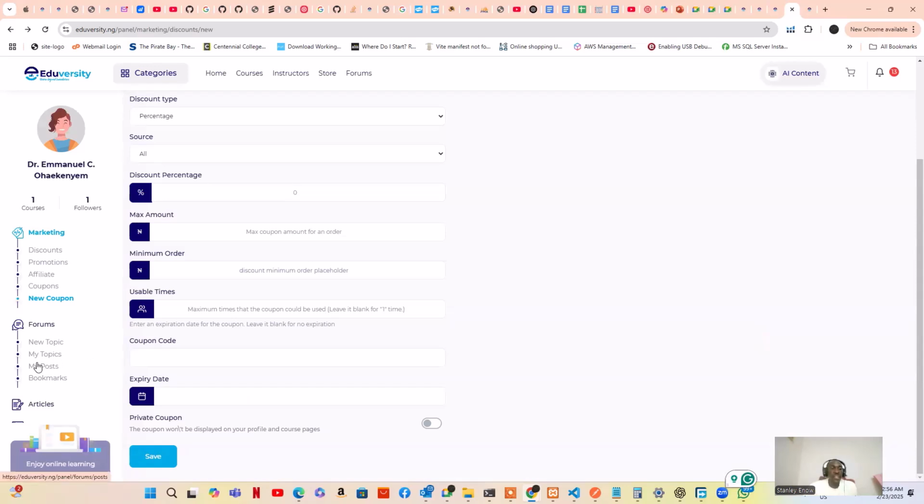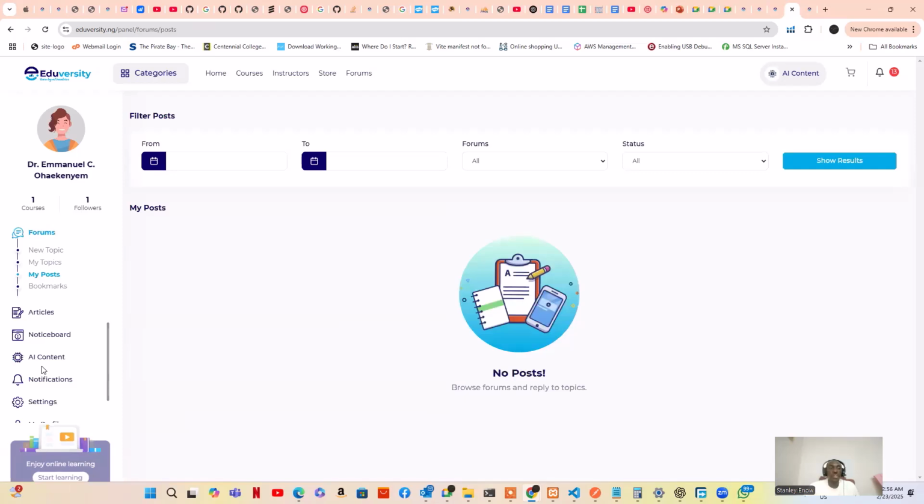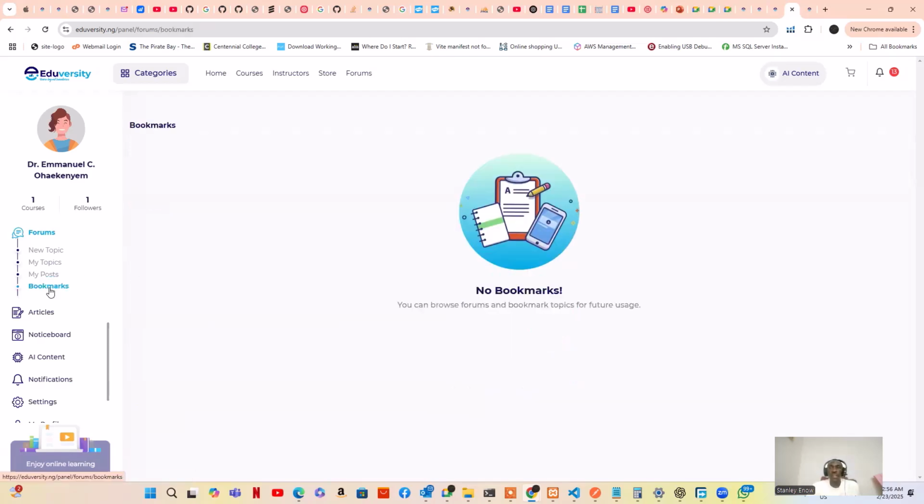So you can see all the topics that you put, and there is also my post. You can create posts on the platform also, and you'll be able to see all the posts that you've made so far, alongside the bookmarks that you make.